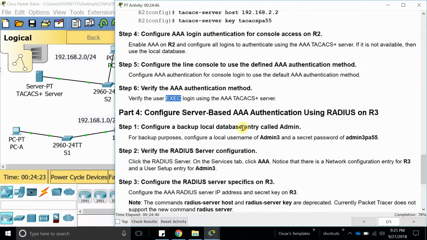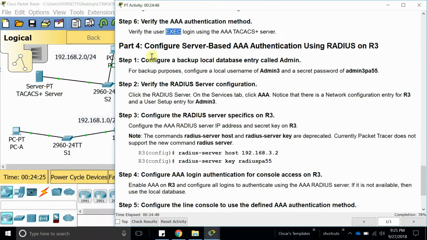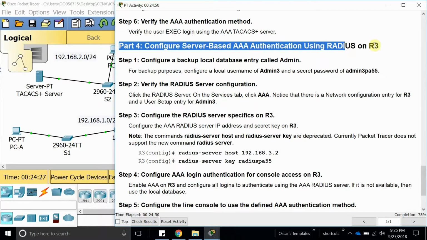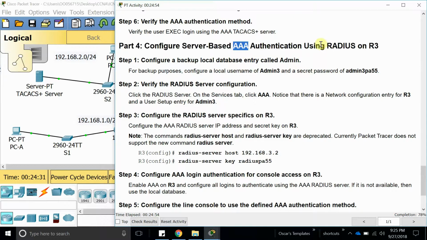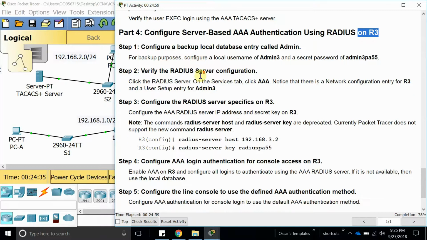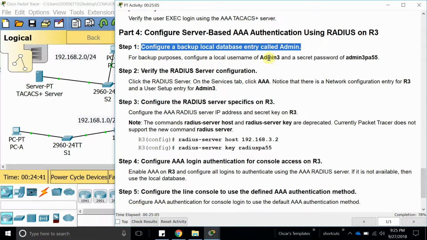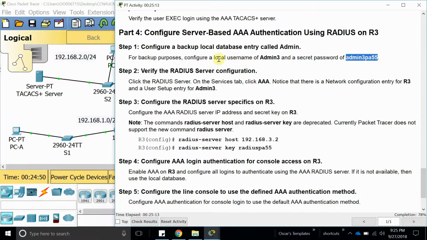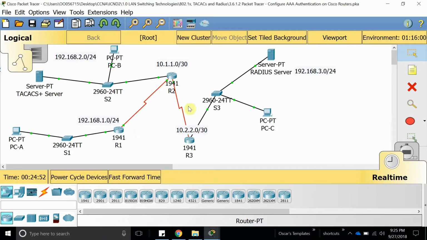Let's go back to our activity, and now we are moving up, right? We are going to configure AAA authentication using a radius server. We haven't done this before, so you are going to see how to configure a radius server. So configure a backup database first. We're going to do the same thing we did with router 2 and router 3. So let's configure that username and that password for a local username.